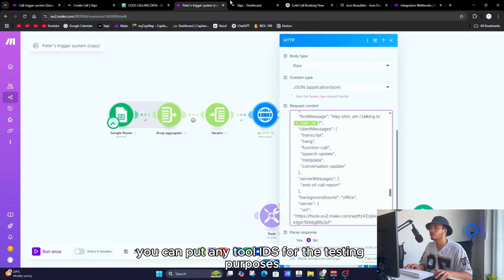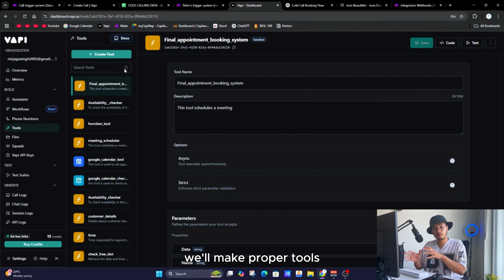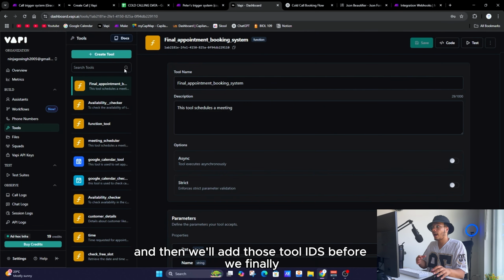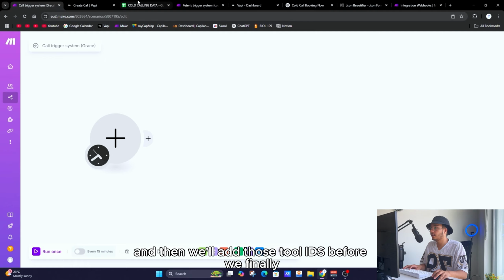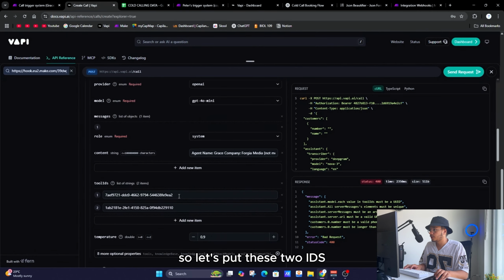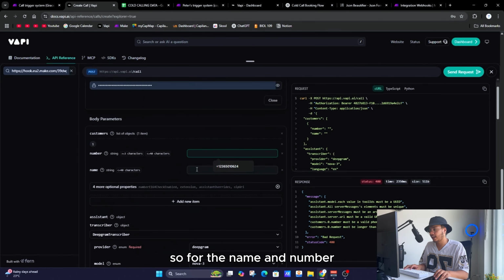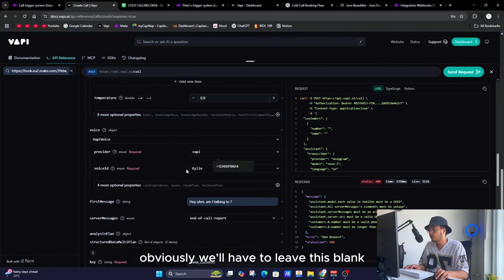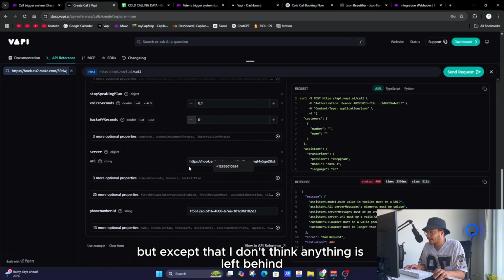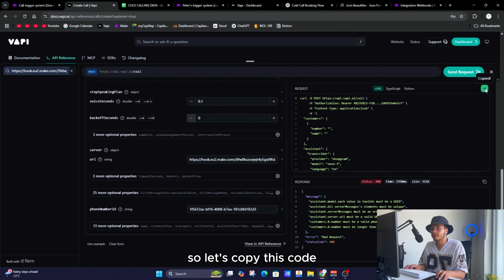You can put any tool IDs for testing purposes, but obviously we'll make proper tools, and then we'll add those tool IDs before we finally push this system in the market. So let's put these tool IDs and let's make sure we are not leaving anything blank. For the name and number, obviously we'll have to leave this blank, but except that, I don't think anything is left behind. So let's copy this code.